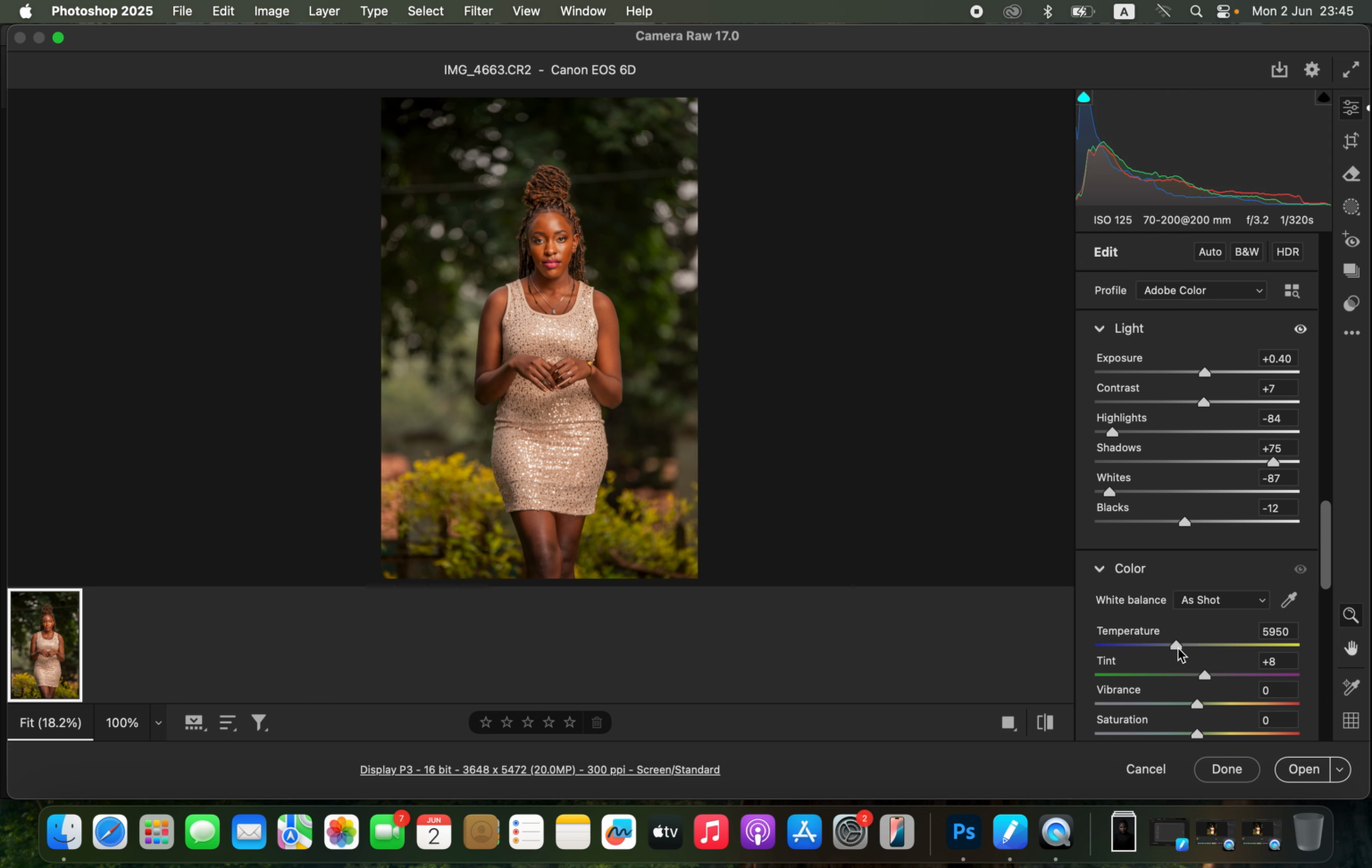So I'll come to the temperature and I take down the temperature of this very image to around 5500 kelvins. I feel like that is okay. This is the before and after so far.